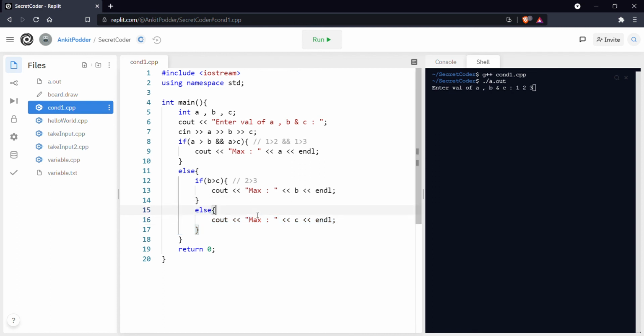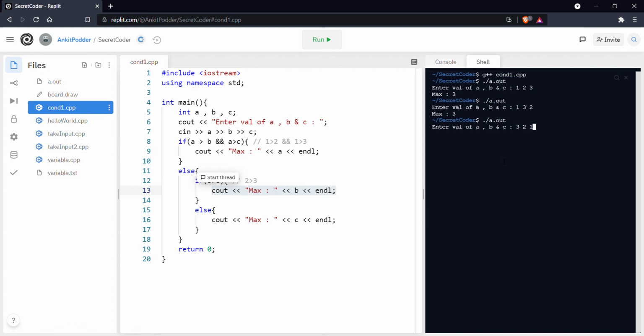This else block will be executed by the compiler. So just run this file. See, maximum is 3. That means the value of C was printed by the compiler. Now give another value, 1, 3, 2. Now this line will be executed because B is the maximum one. And if we enter another value, 3, 2, 1, now the maximum is A, so the if block will be executed first. Run this one. See, maximum is 3.